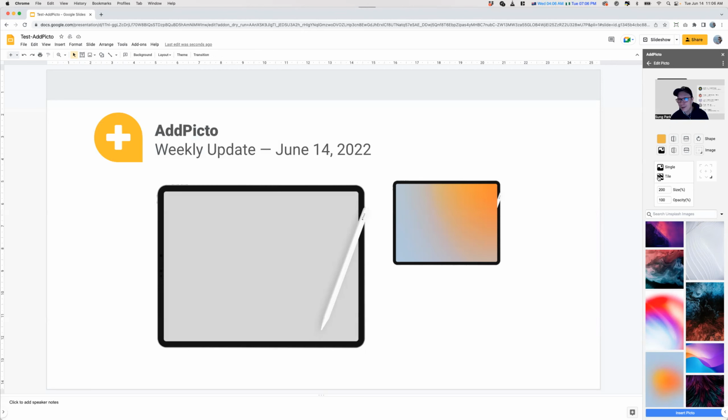So again, the two things that we're currently working on are shapes, so that you can mask more interesting things into photographic images like so, as well as options for images.